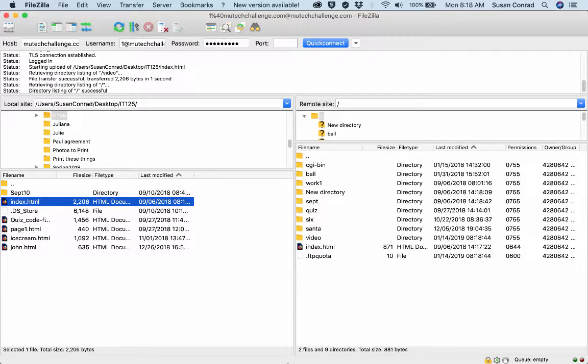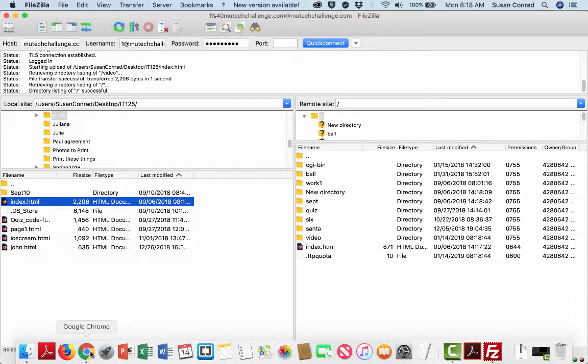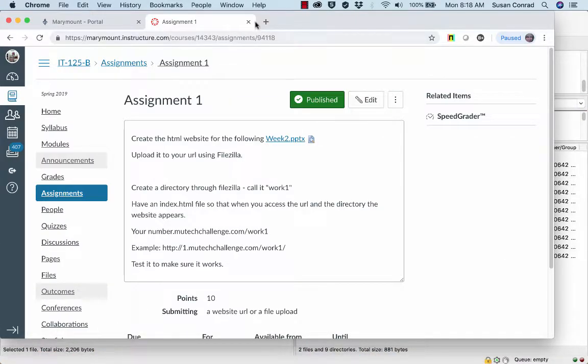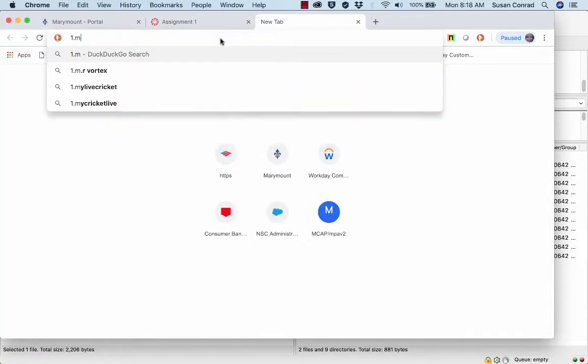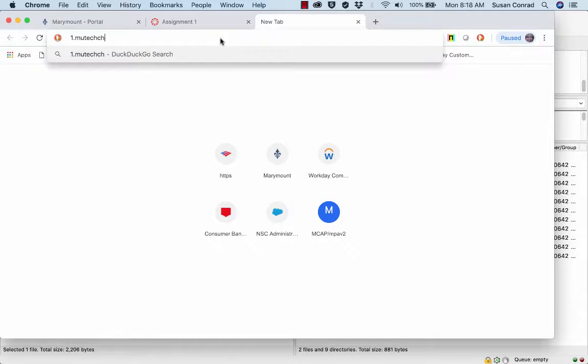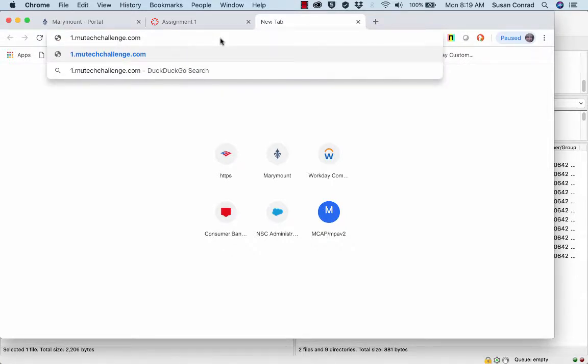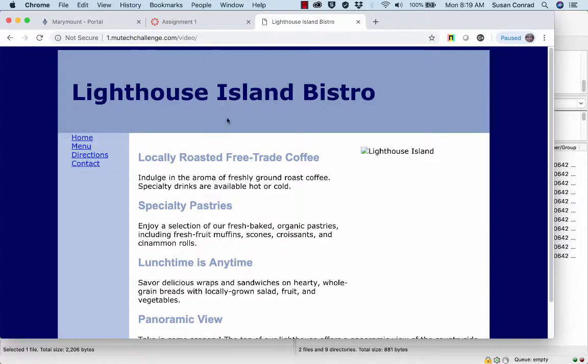There. Now, if I want to test it, all I have to do is go to my browser. I'm going to go to my browser here. I'm going to type 1.mutechchallenge.com directory video, and here is what I just loaded.